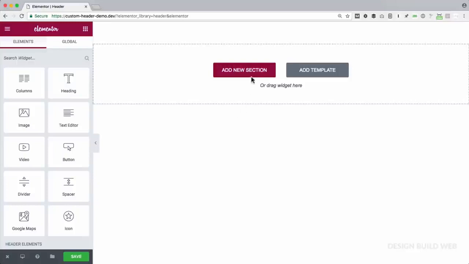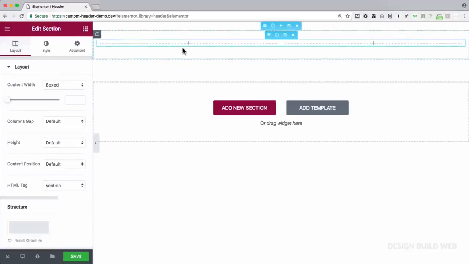Right, we first add a new section here, and this section will contain the entire header. I'm going to make this a nested section though, by dragging the columns widget onto this area here. Now this will just give us more flexibility with our column layout, so we can have 3 columns and 1 column underneath for the menu.